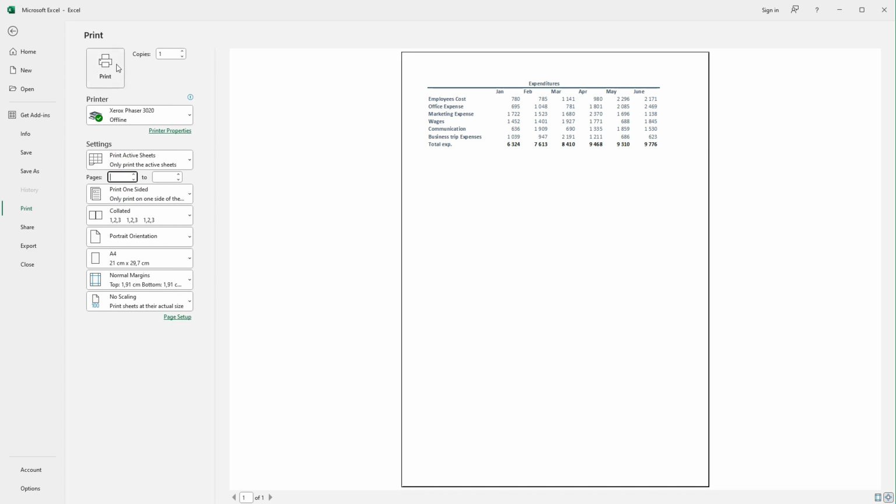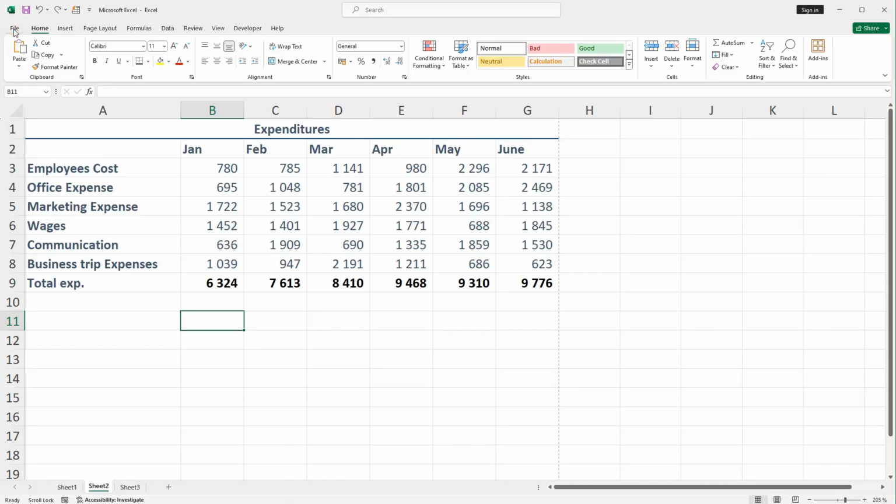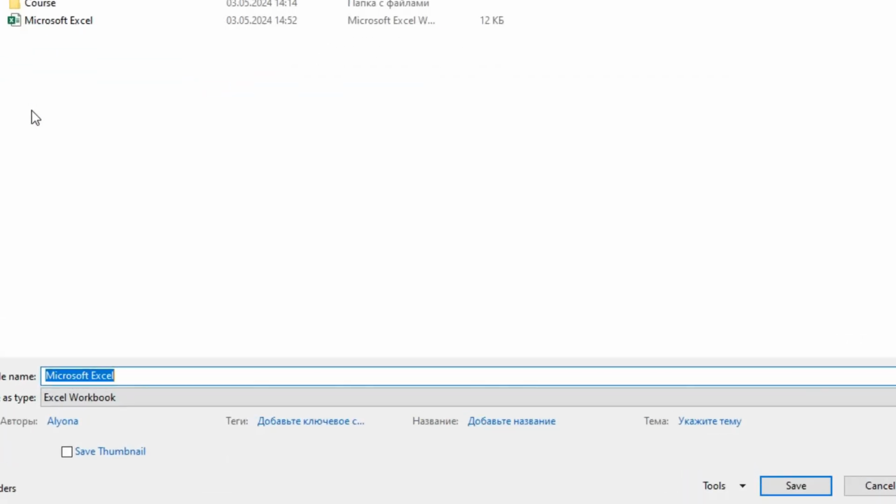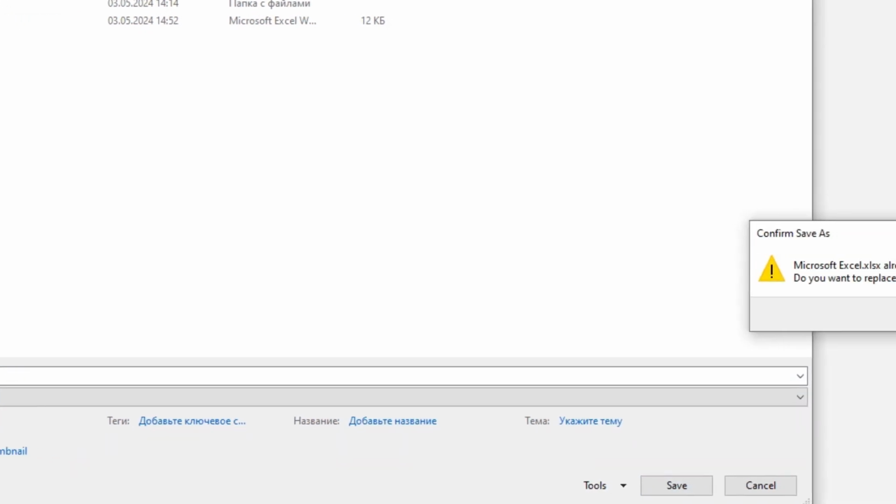Next, let's discuss saving your work. It's crucial to save your Excel spreadsheet regularly to avoid losing your data. To do this, again go to the File tab and choose Save As. This will prompt you to select a location on your computer where you want to save the file. You can also rename the file if needed. Remember to choose a recognizable name and a location where you can easily find it later. After naming and selecting the location, click Save and your spreadsheet will be safely stored on your computer.